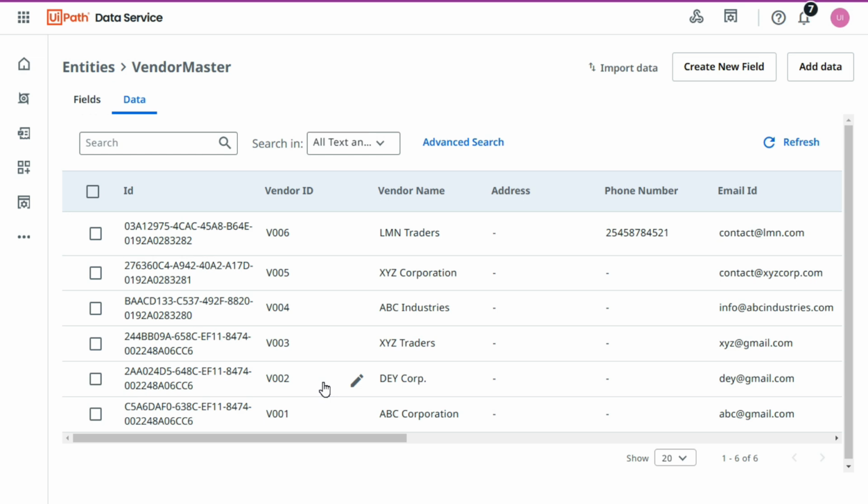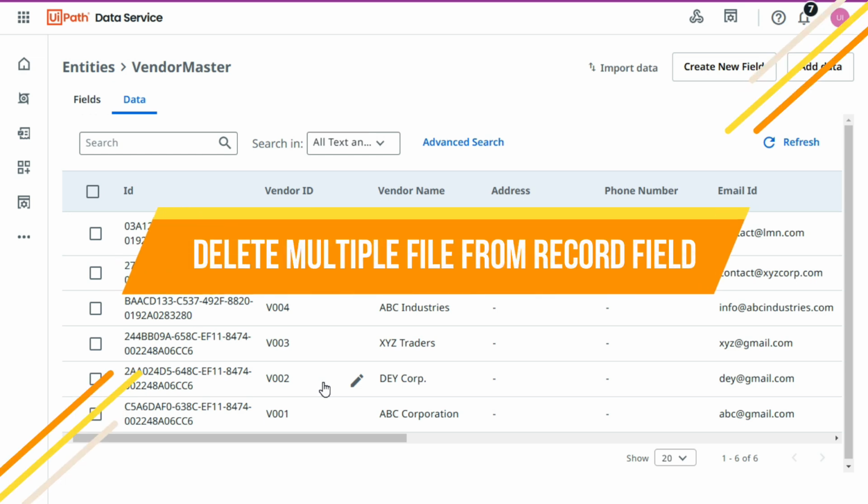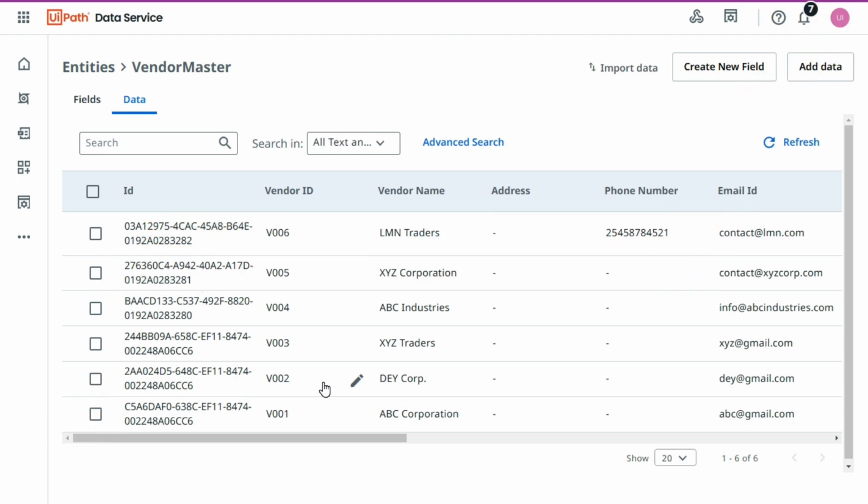In our last video, you learned how to delete a file from a record field in UiPath Data Service. In this video, we are going to learn how to delete multiple files from a record field in UiPath Data Service. And for the demo, we will use the Delete File From Record Field activity.